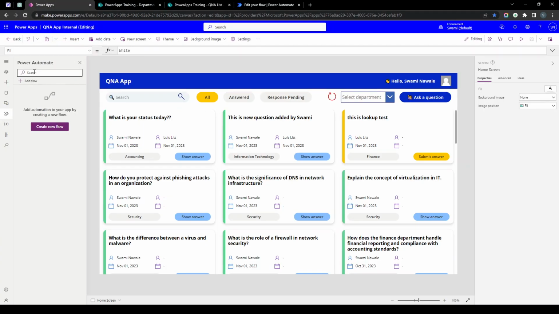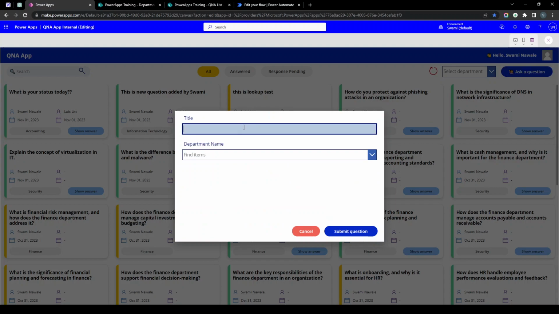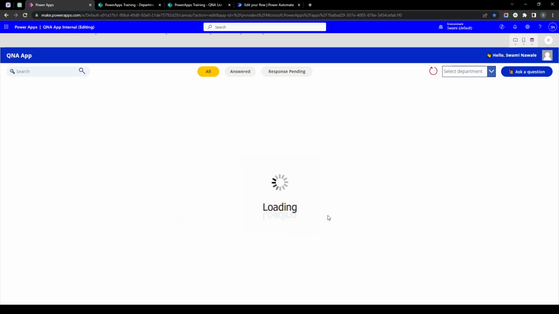So what I will do, I will just create one entry in the SharePoint list just to make sure that the flow is running. I will click on ask question. I will put that this is to test. Then I will put department name as IT, that means information technology. I will click on submit.